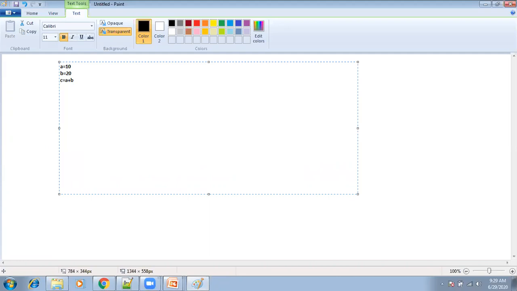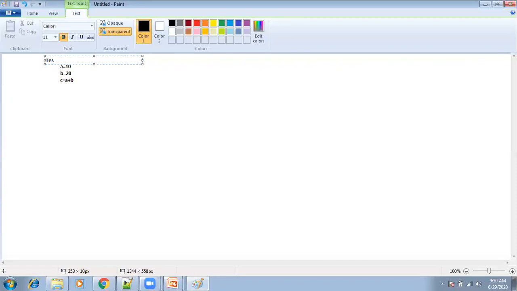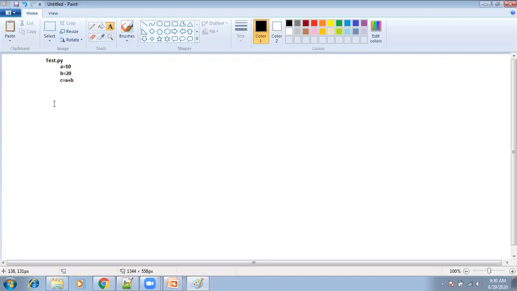I said Python is an interpreted programming language. When I said that, at that time I write a program called test.py. This is the test.py program. In this test.py program, these are the 3 lines I have written: A is equal to 10, B is equal to 20, C is equal to A plus B.